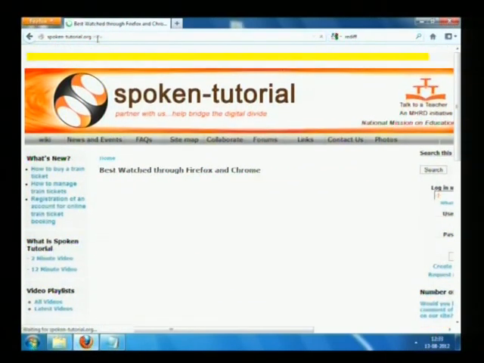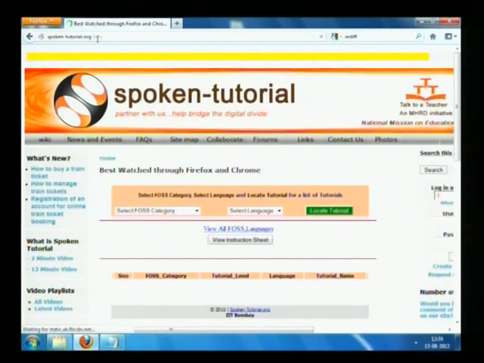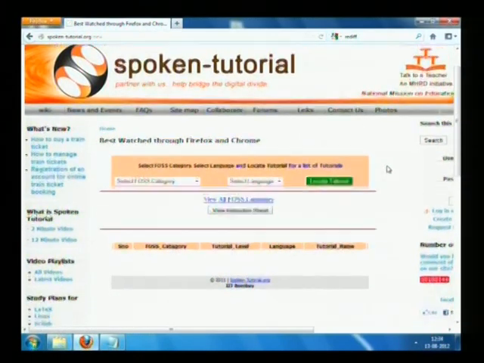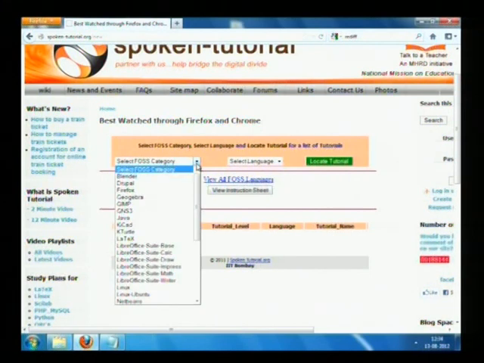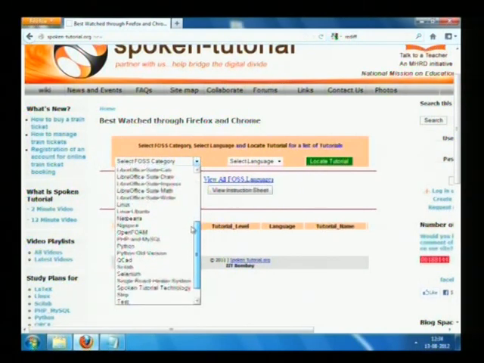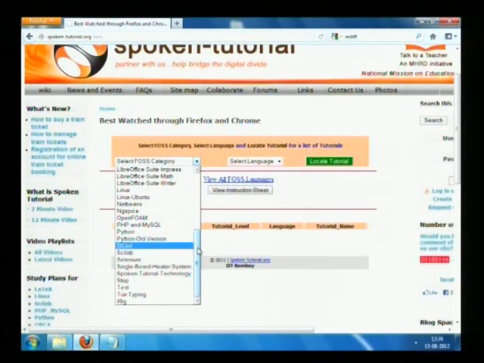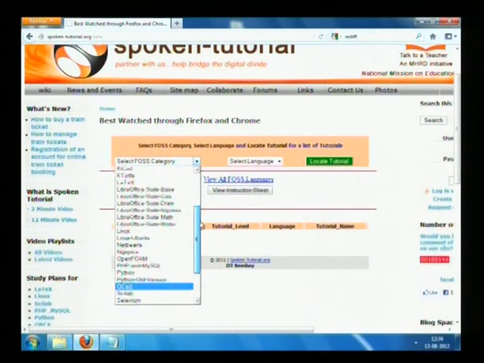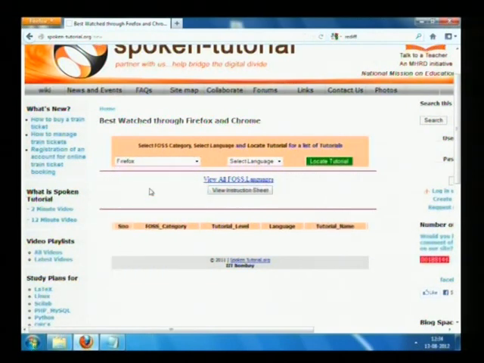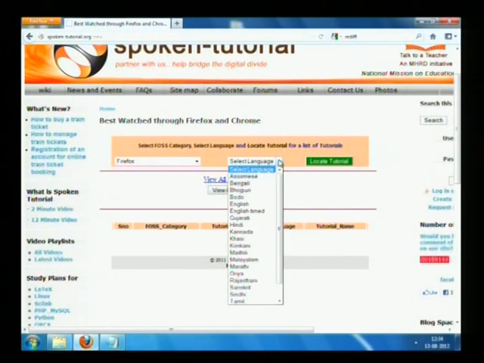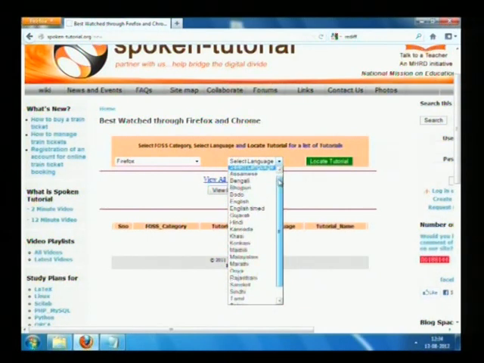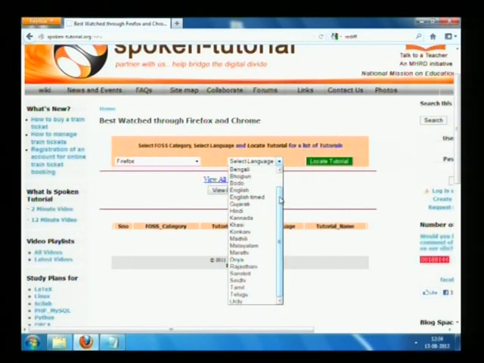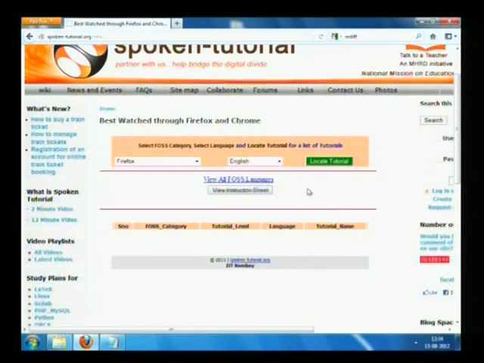This is our new spoken tutorial website, where you can see that I have a drop down menu, select FOSS category. There are several FOSS, that is free and open source software tutorials that we have ready on our website. You can watch them, download them, learn from them, all free of cost. Here I will choose Firefox, which is fourth from the top. Now there is a select language drop down button also. We have provided you with the tutorials in several different languages. I will choose English and I will click on locate tutorial.